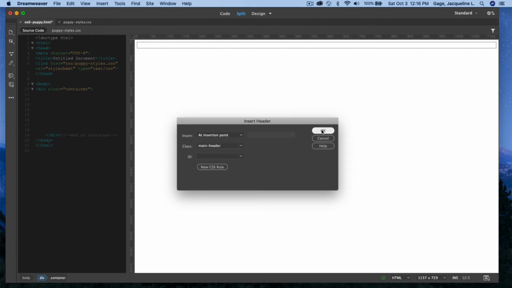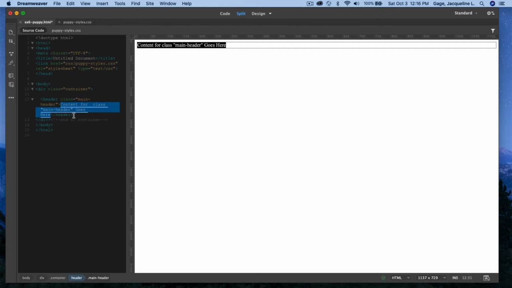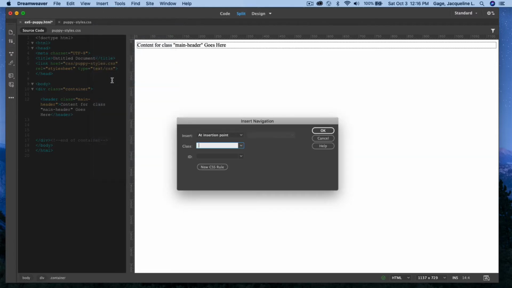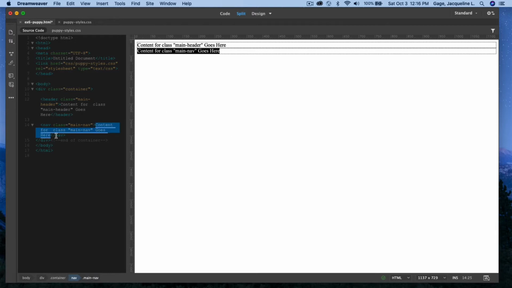And say okay. Now the next thing I need to nest within this container here is a navigation bar. So at the end of the header tag, I'm going to give myself some room and I'm going to insert that navigation bar. So I'm going to go insert navigation and I'll call this main nav and say okay.